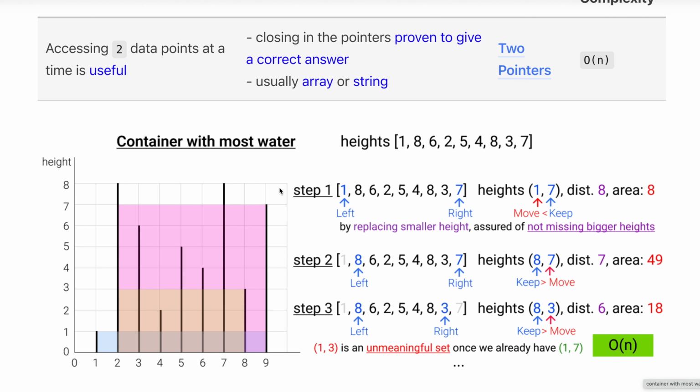Let's have a look at another example, and this is called container with most water. We are given an array of heights. The numbers in the array represent the height of a wall. For example, the first height is 1, so this wall's height is 1, the second one is 8, so this wall's height is 8, and so on. And these walls are distant from each other by 1. So you can think of these numbers as indexes of the numbers in this array, but the index starts at 1 instead of 0.